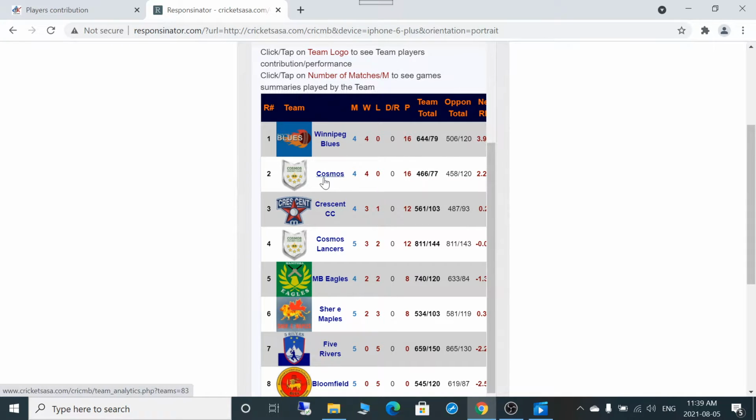Let's take an example. Cosmos, they have played 4 games. They won all 4 games. They haven't lost any. There was no game which was rained out or drawn. They have 16 points. They scored 466 runs in 77 overs, and all the opponents in these 4 games scored 458 runs in 120 overs. And their net run rate is 2.2. So you can get the very basic information directly from this page.